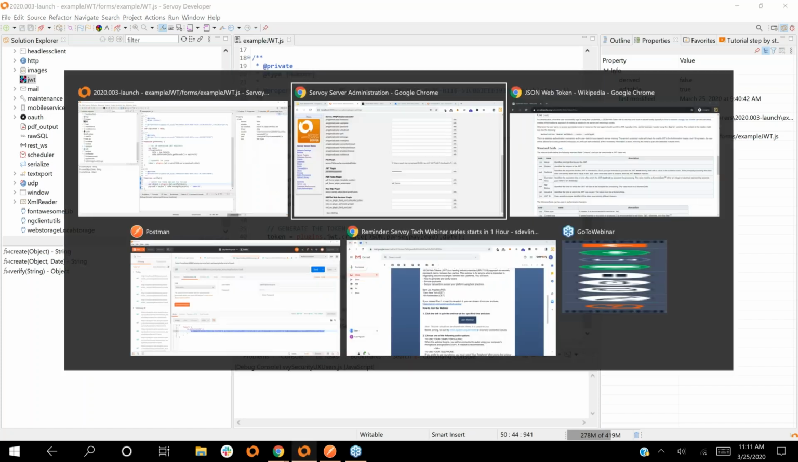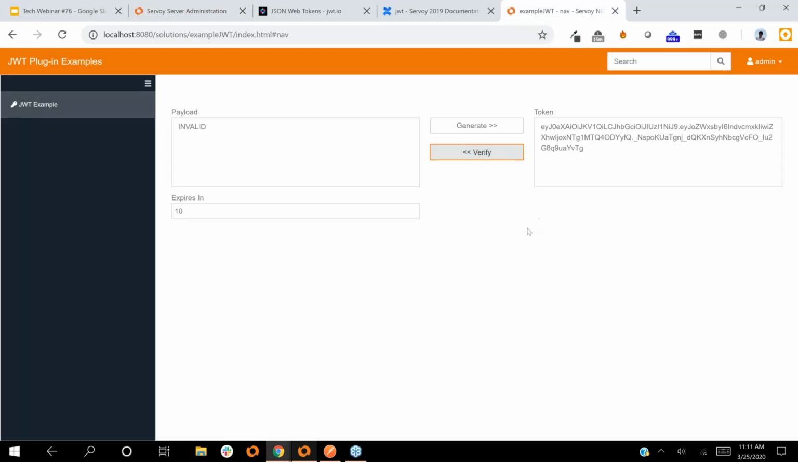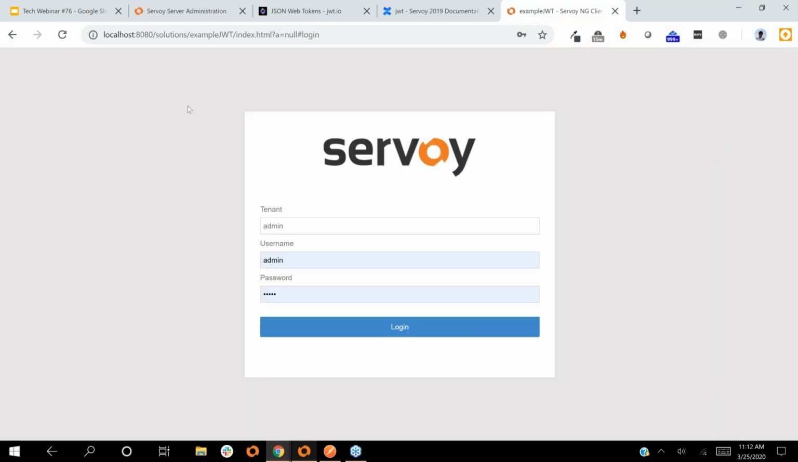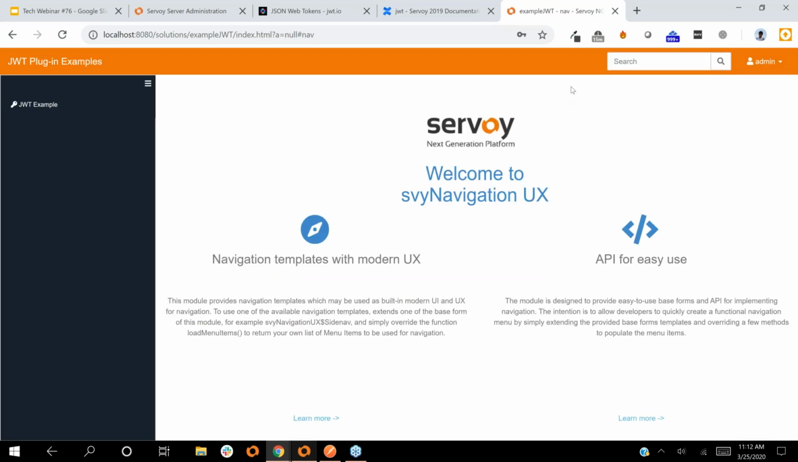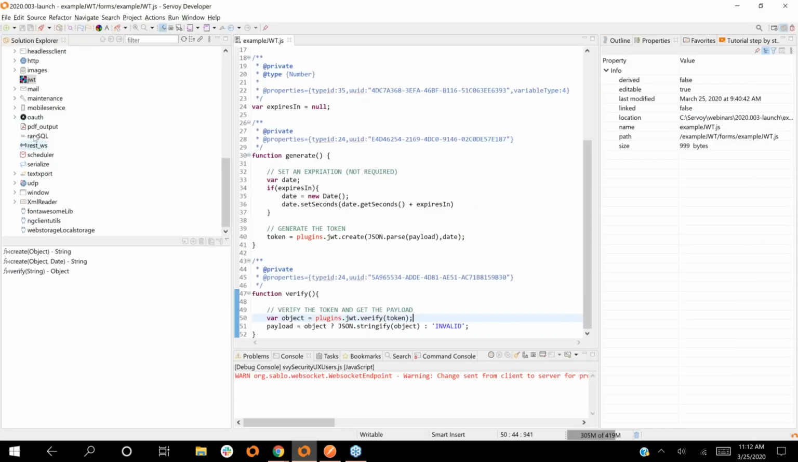So let's take a look at an example of that. What I'm going to do is come back to my example application, and I'm going to log out. And I'm here at the login screen. I'm just going to log in again as admin. And now I'm going to close this and relaunch the client. So this would be a brand new session.